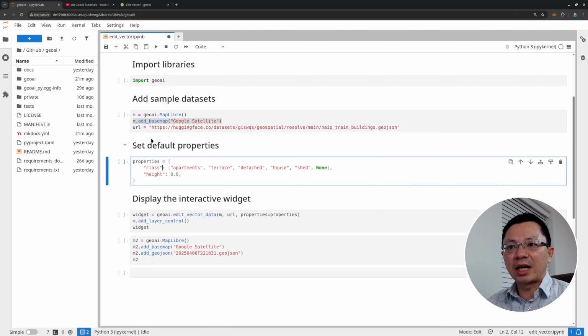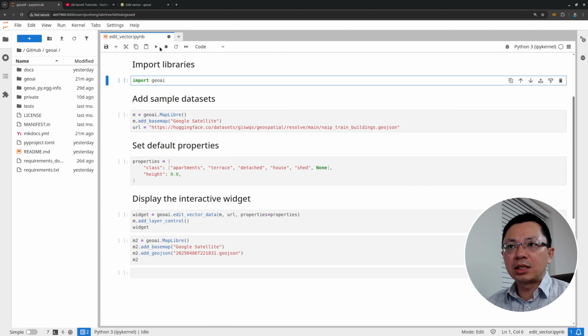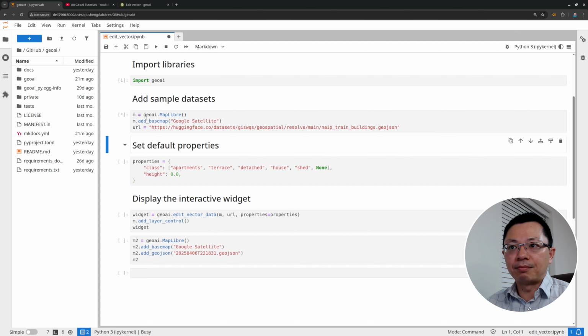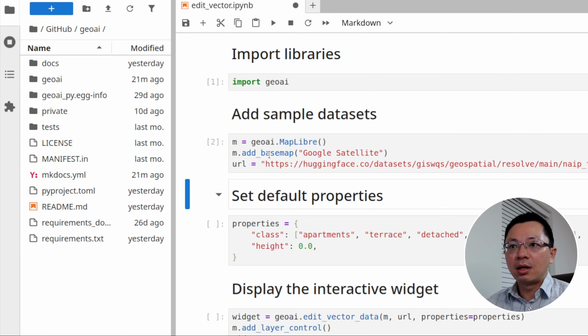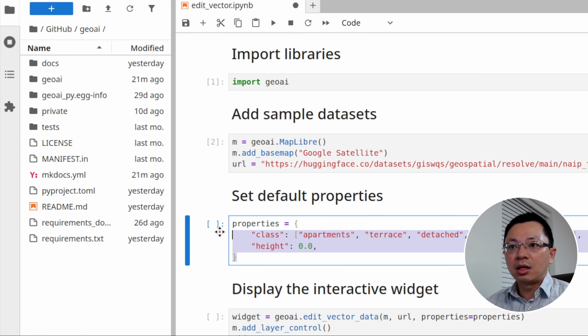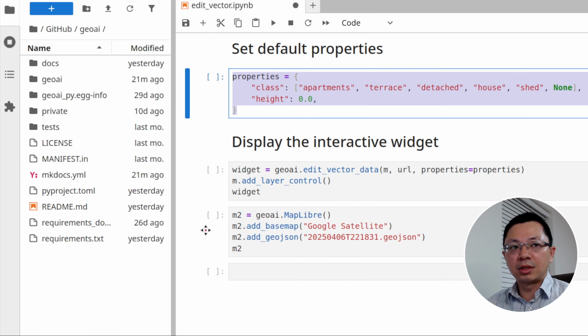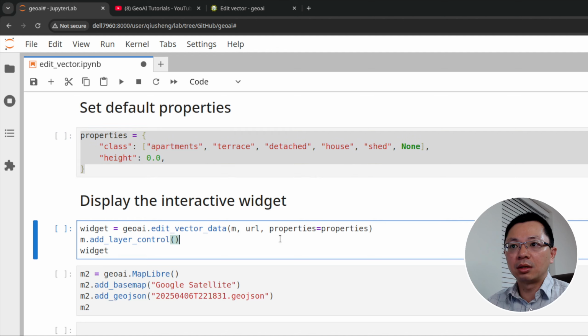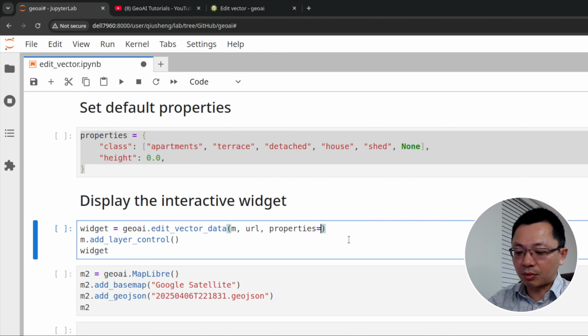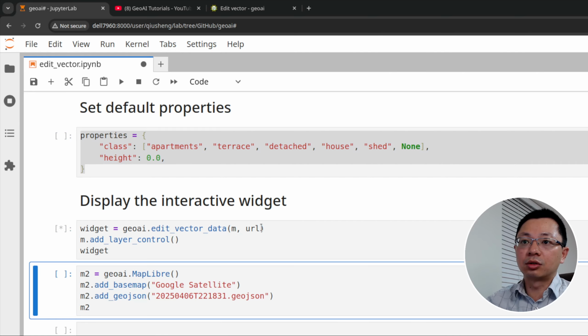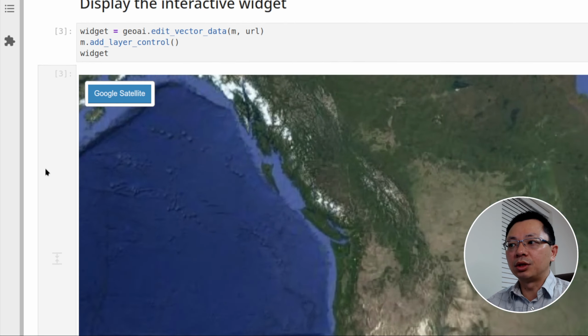Okay, and that's it. One last time I want to show you, if you have some vector data but you don't know what kind of attributes it has, you don't necessarily have to specify the property. I can just create a map and then add a base map pointing to the data. If you don't know the properties, that's fine. You can just specify this one as none, or just remove it entirely. Then just run it, and it automatically creates all the attributes.